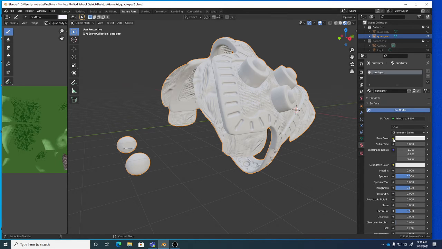Because you can put different materials on stuff, but quad gear is already assigned to this one. And you see there's no base color texture in there. So what we could easily do is just click on the yellow dot for the base color. Remember, these can all be adjusted just for color, though. So if you just wanted the thing to be one solid color without any nuance, you could just pick a color, right? But I want to actually paint a texture for it.